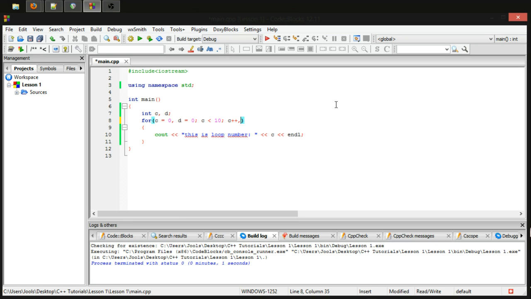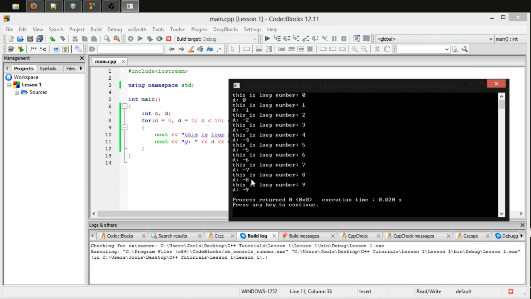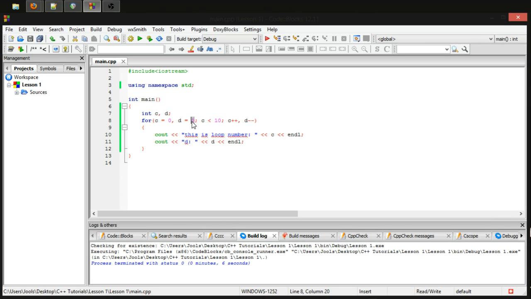Now, you can do the same thing over here with the comma operator. So we could do D minus minus. And that way, well, let's output D for each loop. D. There we go. That'll work. And endl, semicolon, and run this. And as you can see, it also is taking away 1 from D each time. And by the end, D is minus 9. So I'm going to set C equal to 10, and then we're going to add one more thing.